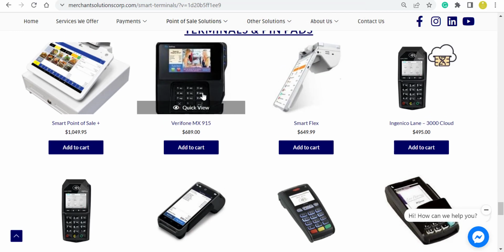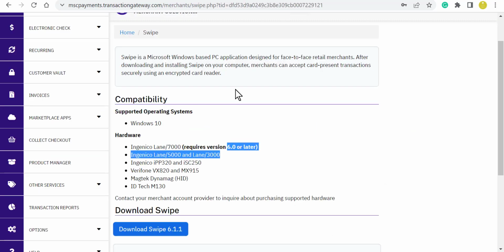We have other ones that look like this one. I don't have the specific model loaded on the website, but these are a little bit more expensive, specifically talking about the new Ingenicos. I'm talking about the Lane 7000.